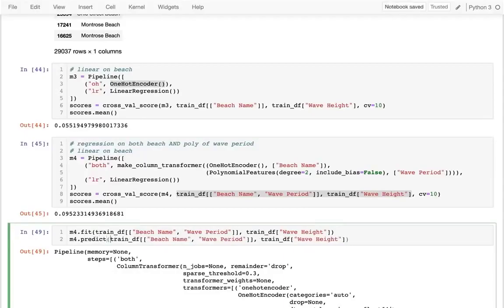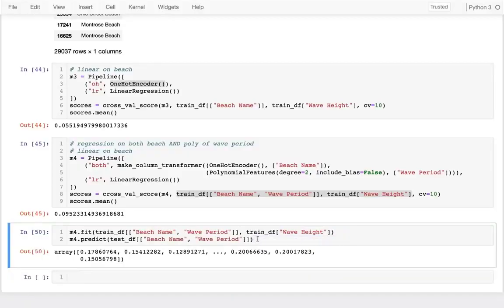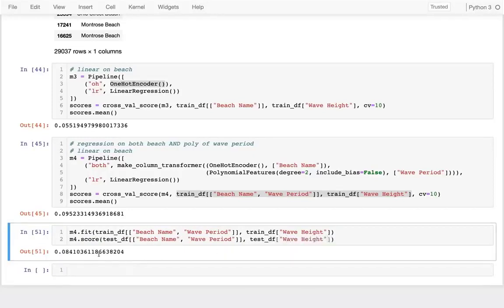I could use this to make predictions on my test data frame, like that. I could make all these predictions for what the waves could be. Or I could, as a convenience, score how good those predictions are against my test DF of wave height. And I see, well, now I'm explaining 8.4% of variance, right? So I did get a little bit lucky there, but still, I can say this is clearly better than my other models were.